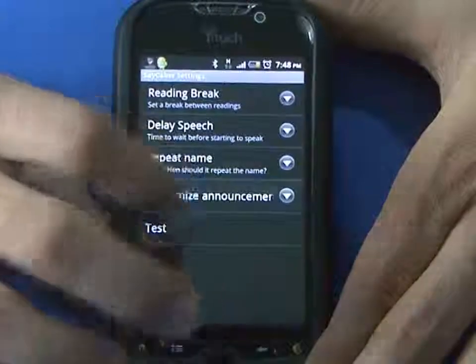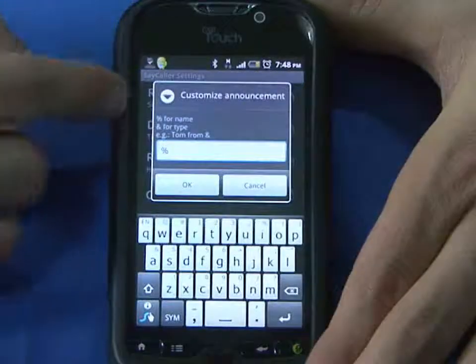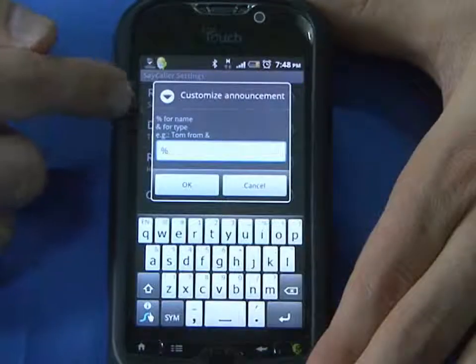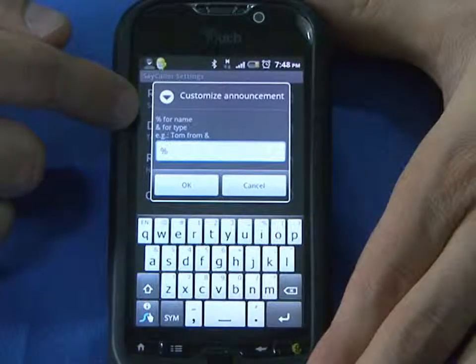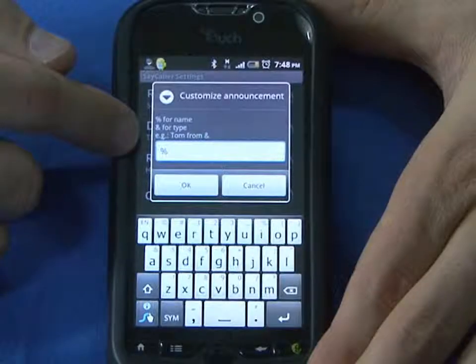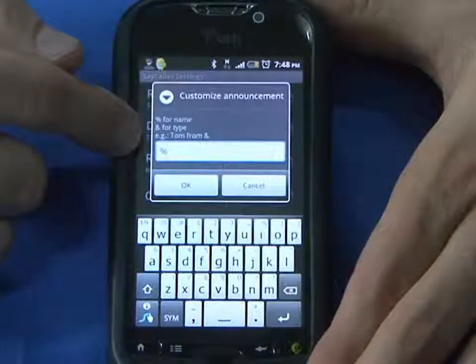You can customize the announcement so that instead of just saying the name, you see how right there it says % equals for name, or you can say call from before that, and it'll say call from and then their name.